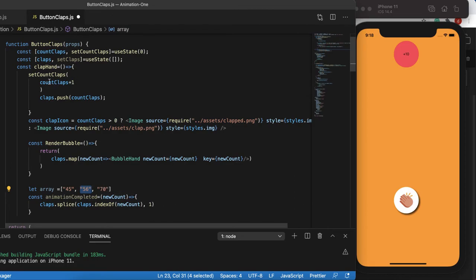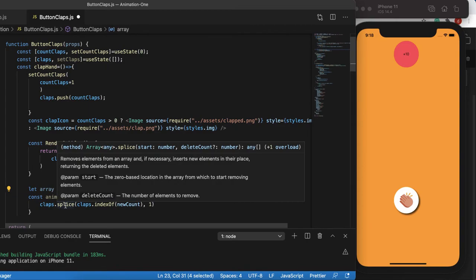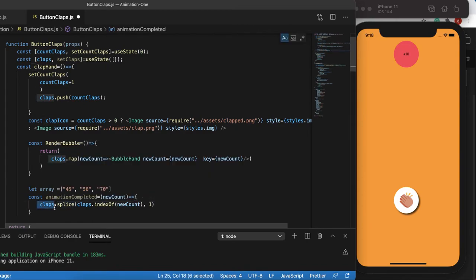Actually, we want to pass this count claps to here and find the index, because it's increasing all the time, and we are saving it inside this claps array. So we want to get it from there. This value is passed down to here, and we find the index, okay? And when the index is found, we remove it using the splice function from the claps array. All right, so when you mention a non-zero value here, it removes that value for the index, okay?